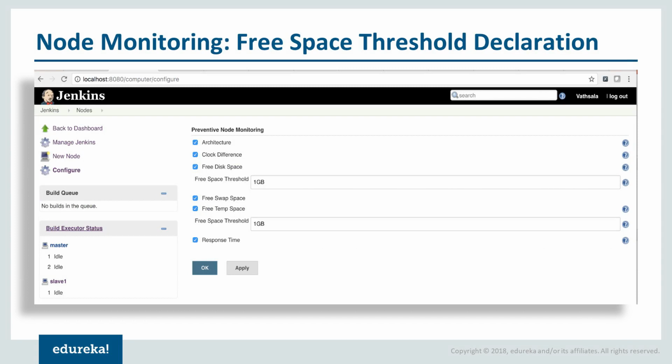So you can actually mention the threshold limits as well by the preventive node monitoring option. You can mention what kind of space threshold you want, what kind of swap space you want, and whether you want these to be monitored or not. That can also be controlled. So if you just remove the check marks, then these things will not be considered.